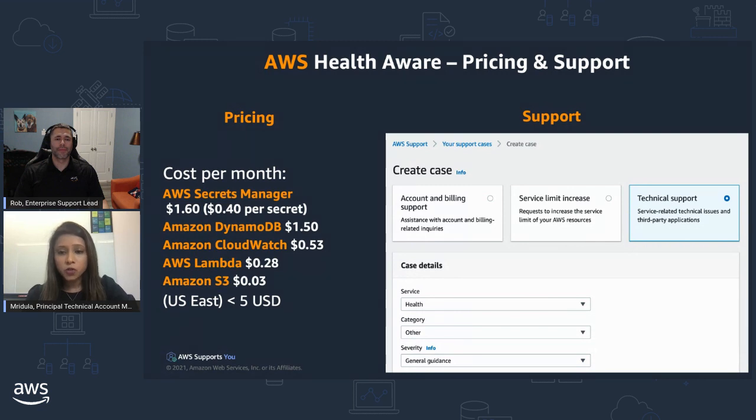And for any additional questions or queries, you can engage AWS Premium Support by selecting the options that are shown on the screen to get additional assistance with AHA.